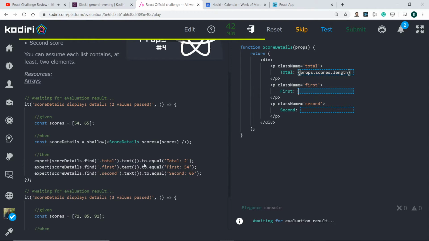And in first, we need to pass the first element of the array. You know how to do that? How do you access the first element in an array? It's with the zero. Yes, exactly. It's the name of the array, props.scores, and then square brackets, and the index. The first one is 0, and the second one is 1. Props.scores 1. And this should be it.